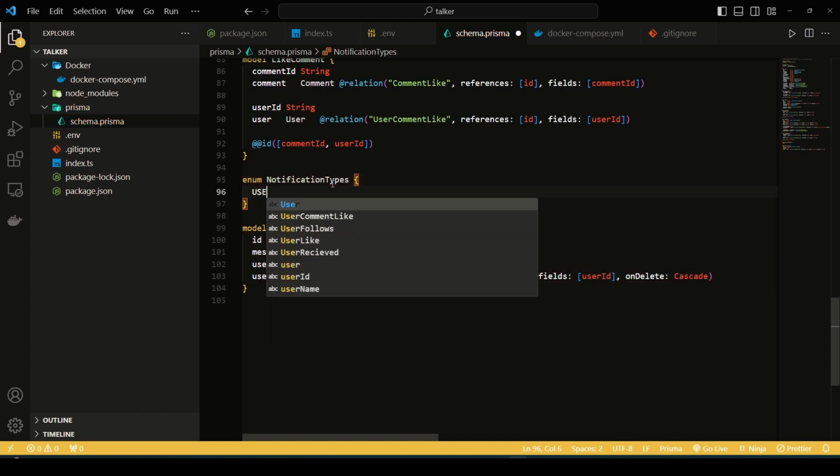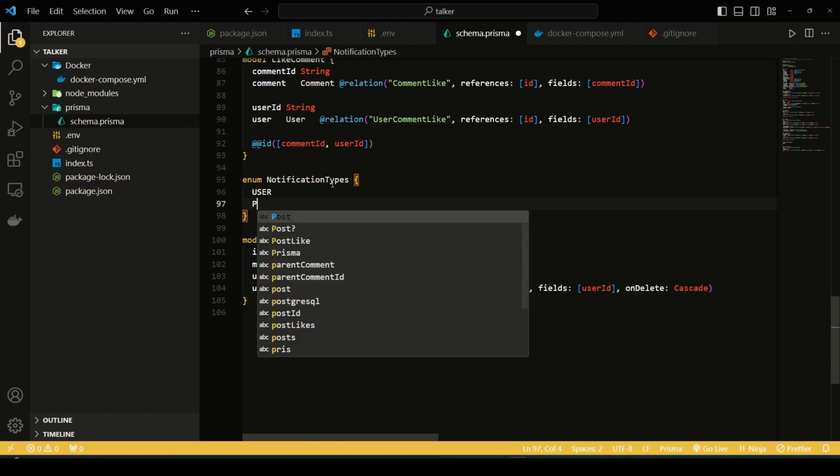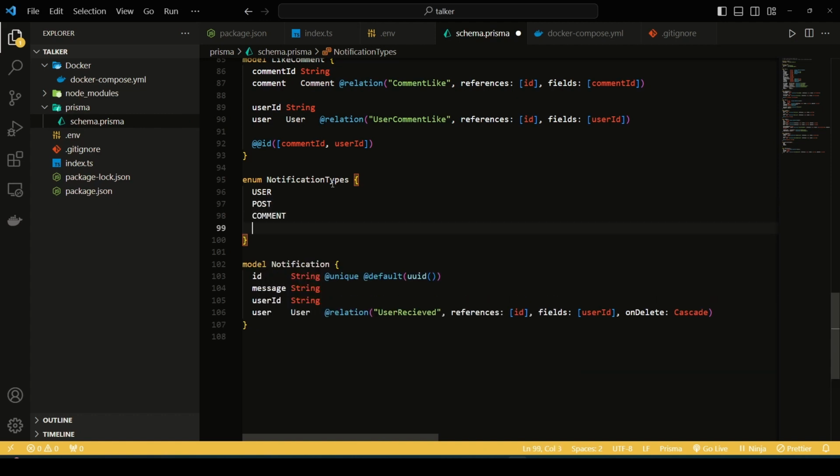And we could create different types. First would be the user type, second would be the post type, third would be the comment type, like someone commented on a post. And then fourth would be system. System will basically be an update: the app has been updated or the privacy policies have been updated. If you want to push that type of notification, then you can use the system type.